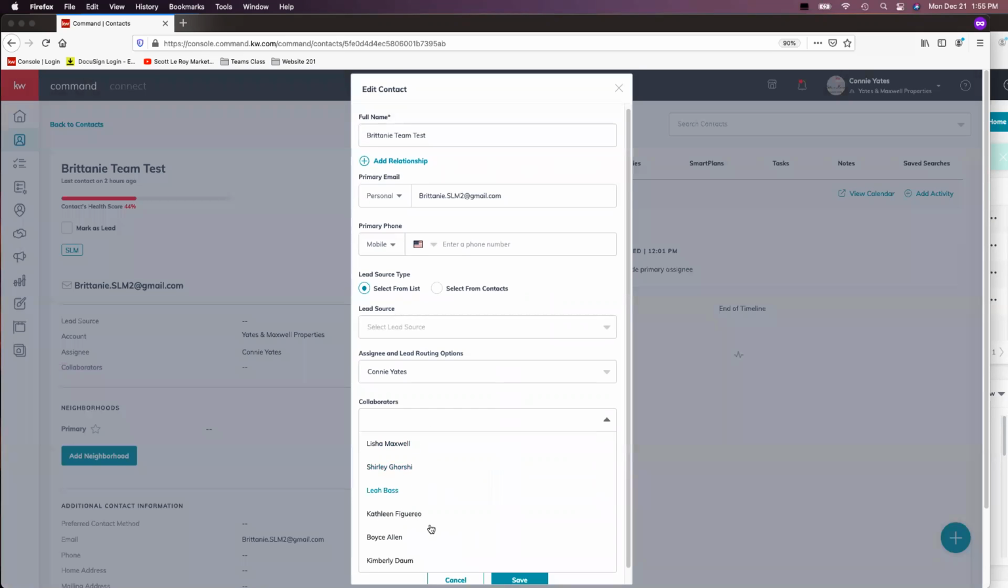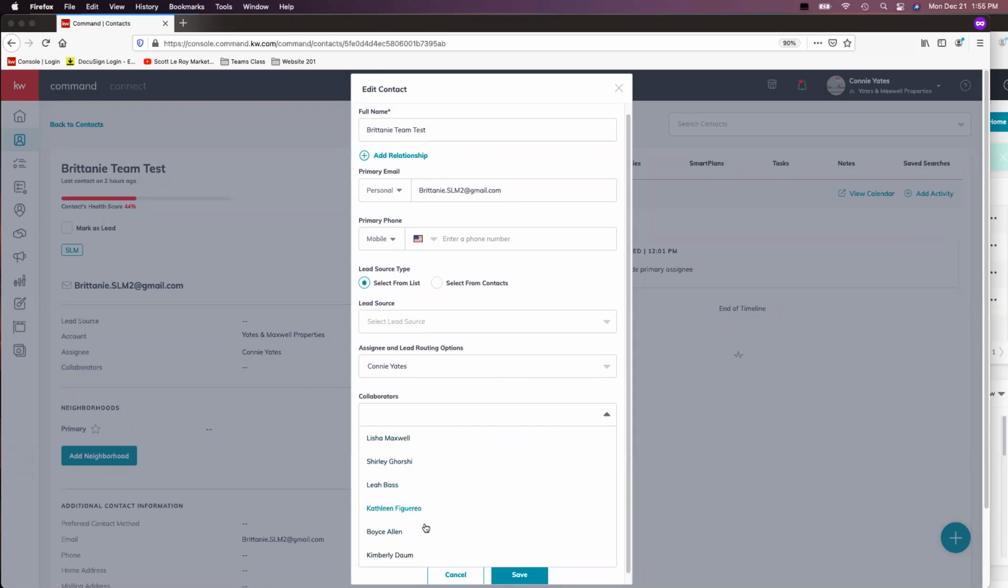And you'll have access to select anybody on your team as a collaborator. You can do more than one as well, which is kind of cool. But you have access to then add those people on here. And what will happen is when that person, so for example, I just added Leisha on here, when Leisha logs in and clicks on her team profile under contacts, she'll now have access to Brittanie team test. So it gives her access to this contact profile.